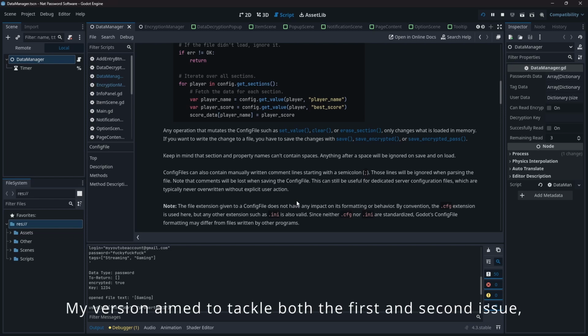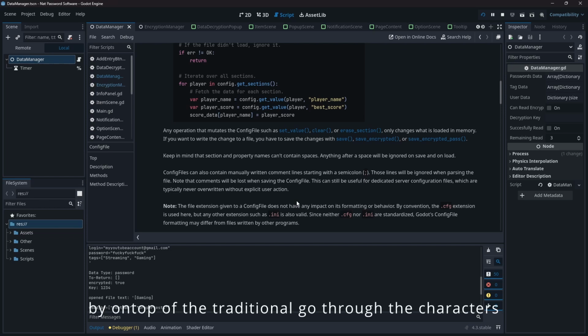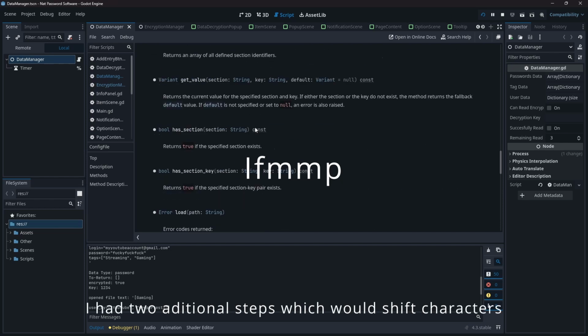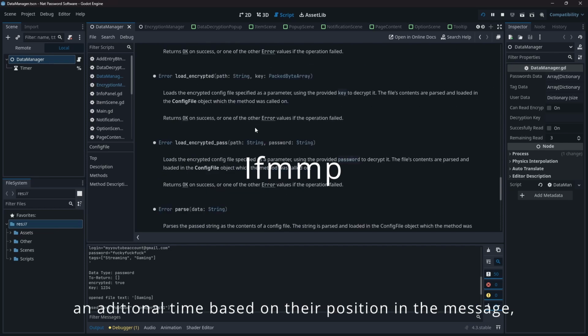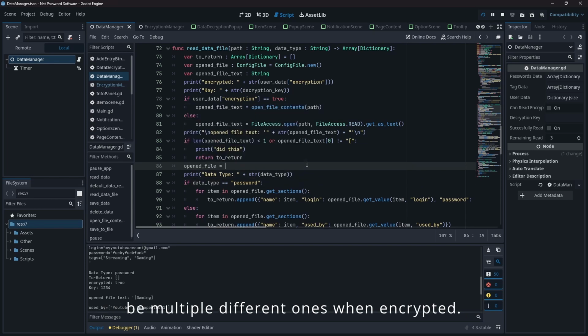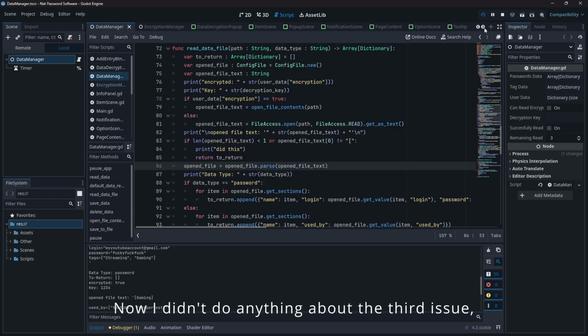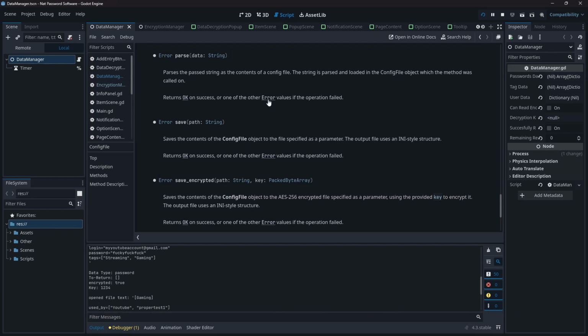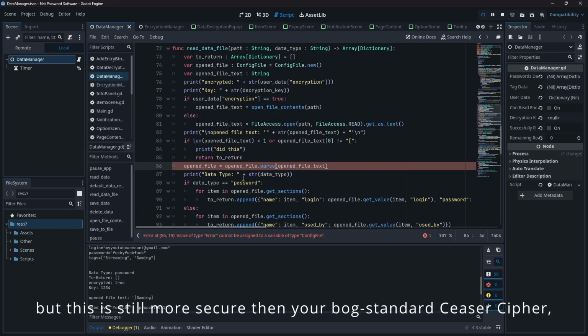My version aimed to tackle both the first and second issue, but on top of the traditional go through the characters and shift them along the alphabet, I had 2 additional steps which would shift characters an additional time based on their position in the message. So this makes the same characters when unencrypted be multiple different ones when encrypted. Now I didn't do anything about the third issue, mine just ignores characters not in the program's alphabet, but this is still more secure than your bog standard Caesar cipher.